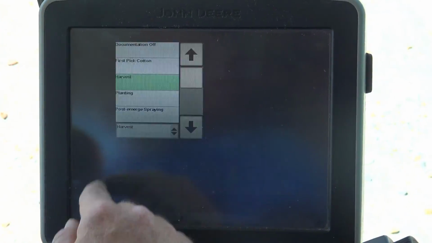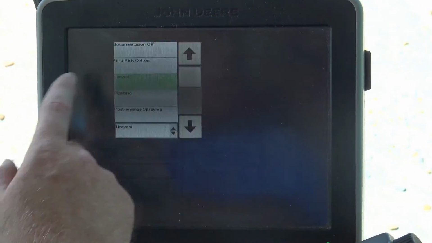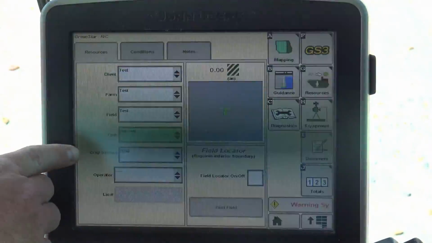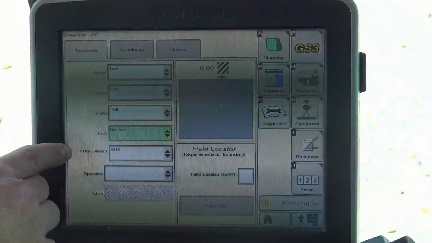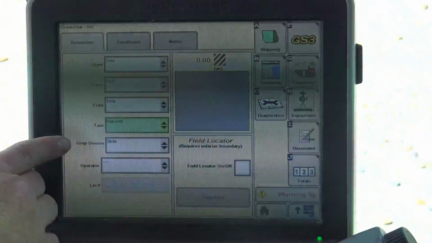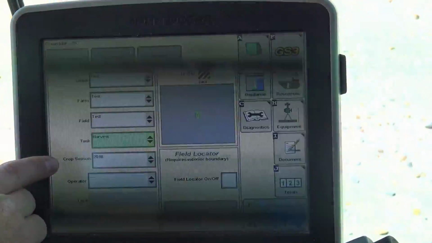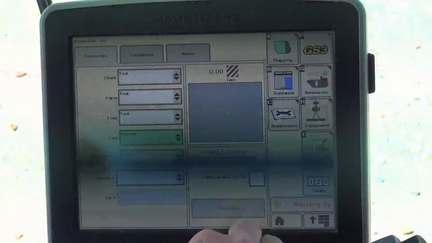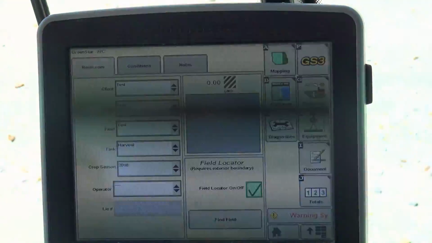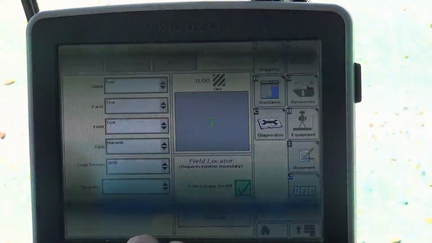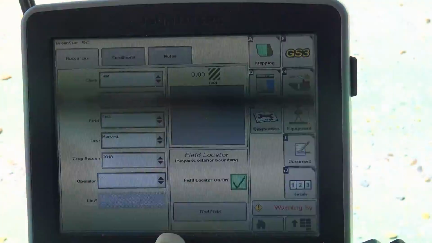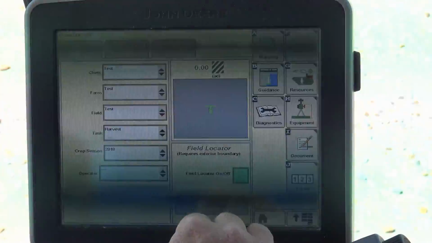Task, we want to make sure that it is set to harvest or harvesting, depending on how the setup file is built. It is important that we always make sure we change the cropping season to the correct crop year. That way when data flows into My John Deere, it is in the correct year. If you have boundaries loaded and you would like to use field locator, make sure the box is checked. When you push find field, it will actually use those boundaries to get you into the correct field.